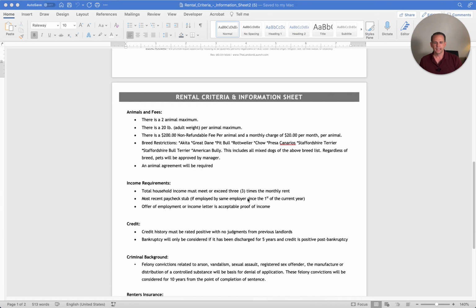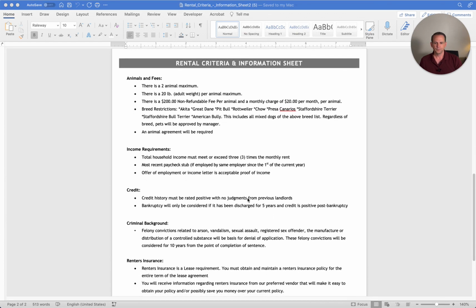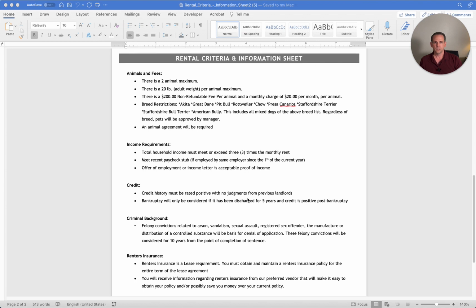Okay, animals and fees. Let me say this first. If somebody approaches you and says, I have an emotional support animal, fees and rules, pretty much you can't charge them. You have to be prepared to let those go out the window. If that's the case, I highly recommend that you have a reasonable accommodation process and policy in place, in writing. Figure it out ahead of time.